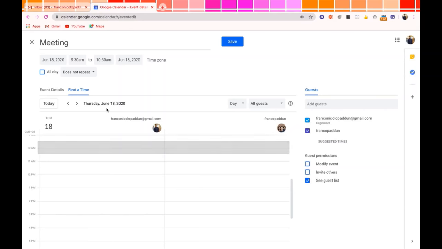So when you click find a time, it will show you, when the event is about to be created, it's June 18. It's going to show you the calendars of the persons in the guest list side by side. So here's my other account and here's my another account, to see if the time that has been set, from 9:30 to 10:30 a.m., if both are available at that time. And you can see here that there are no events, and both are available at this time. Now, since you see that they have a common time, you can actually set the meeting there.